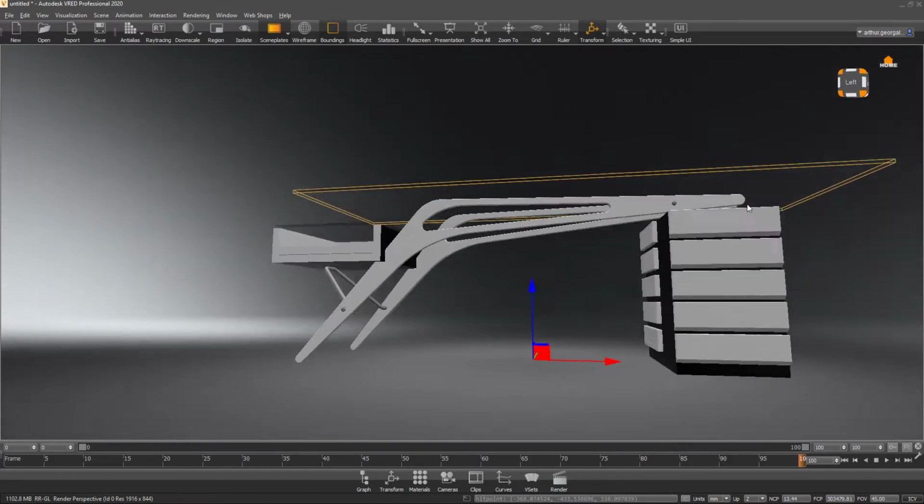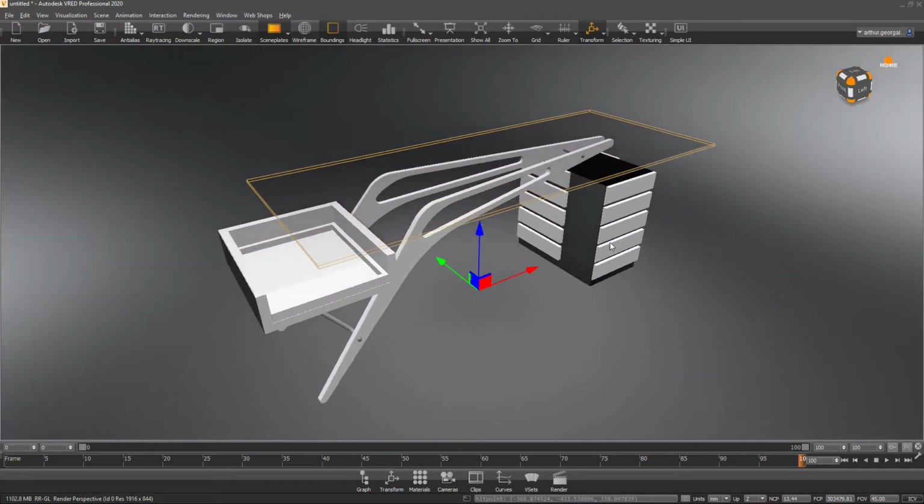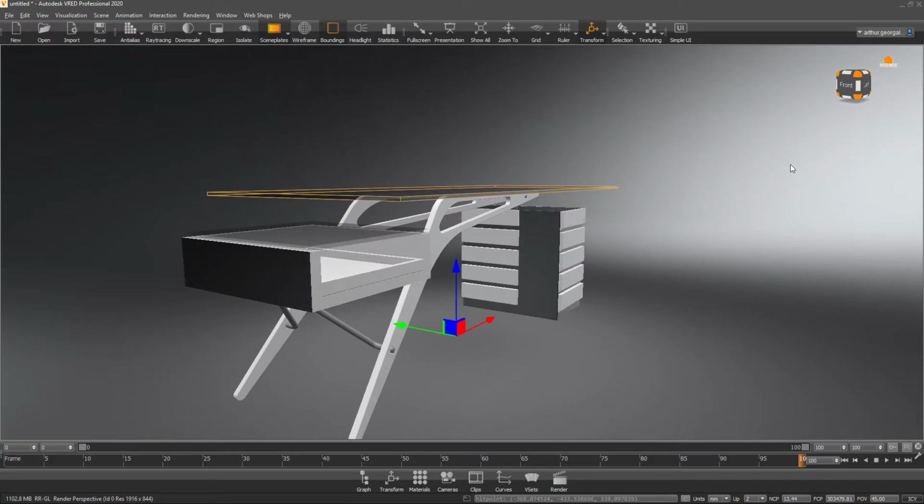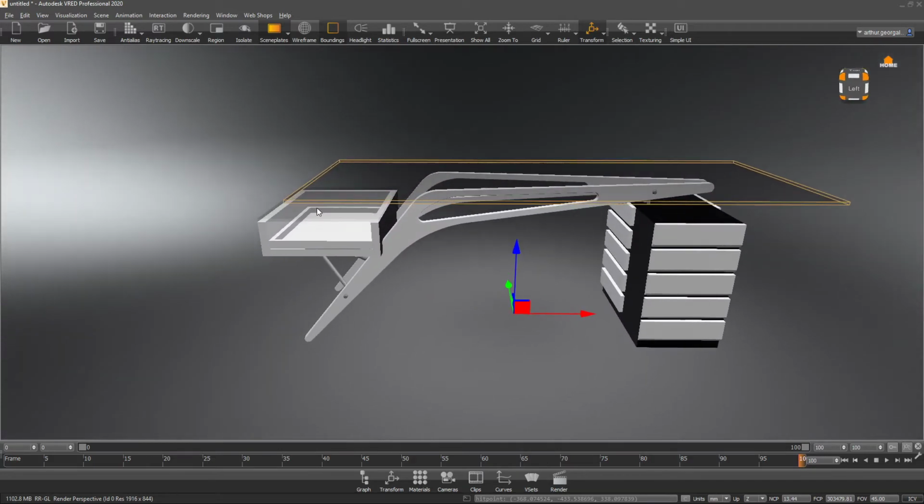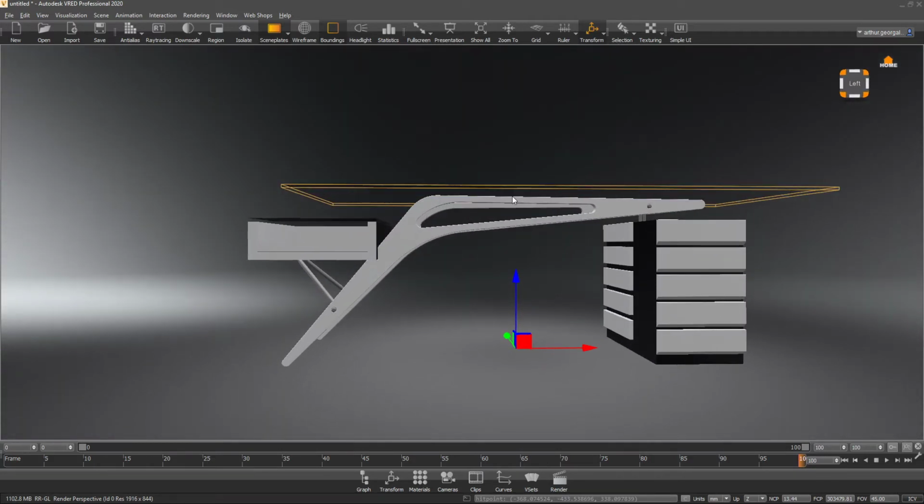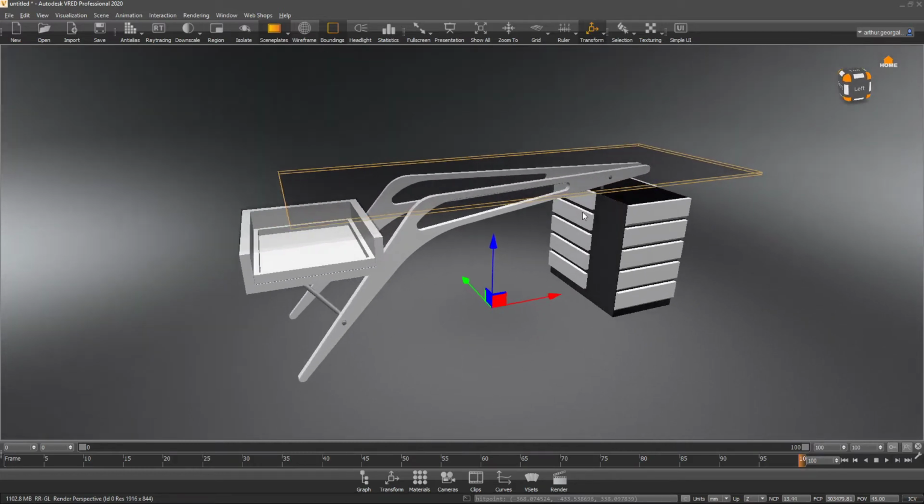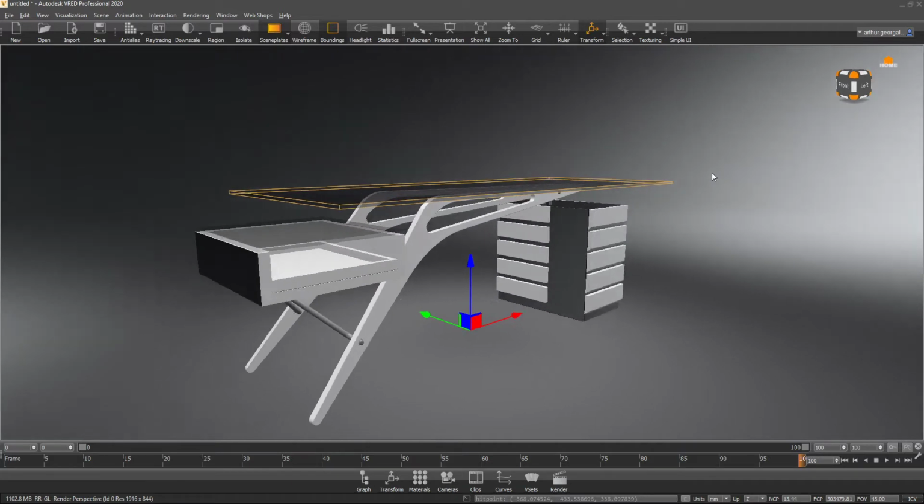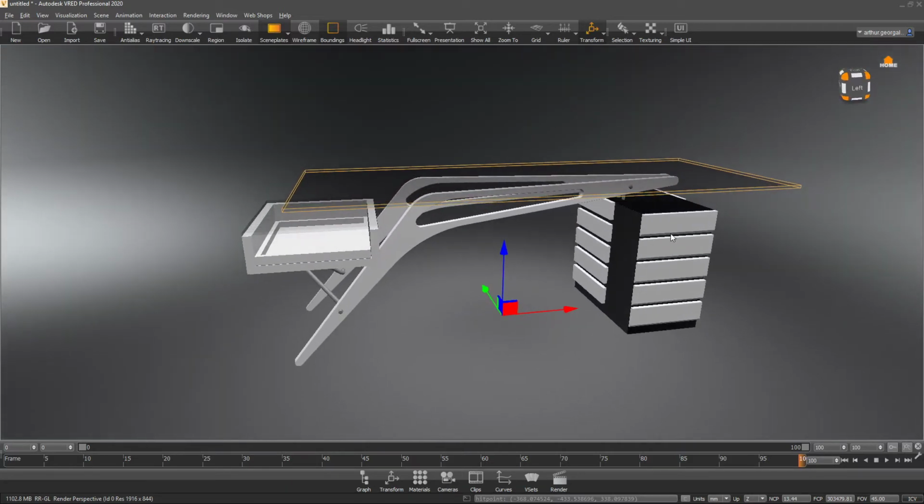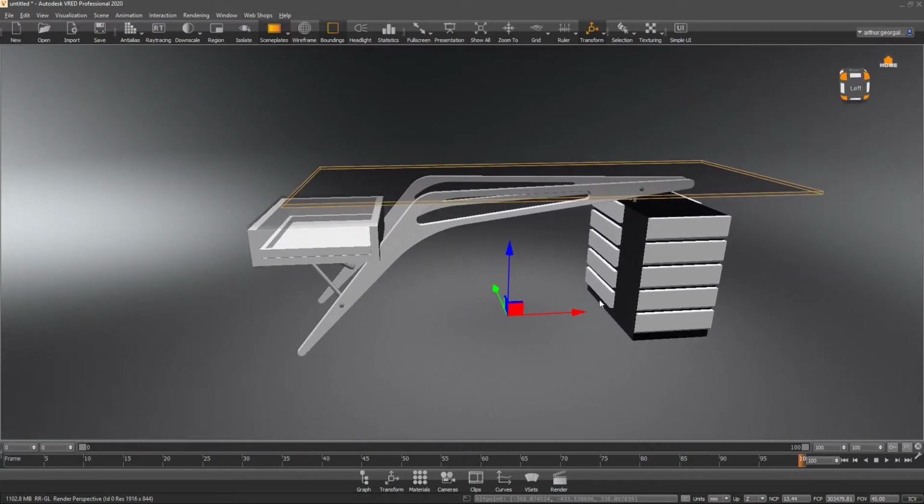This is a desk that I modeled up as a reference for one of my other classes. Just to be clear, I didn't design this. This is based off a Carlo Molino design from, I think, the 60s. Anyway, super cool stuff. Obviously, it's not textured up, but that doesn't matter.